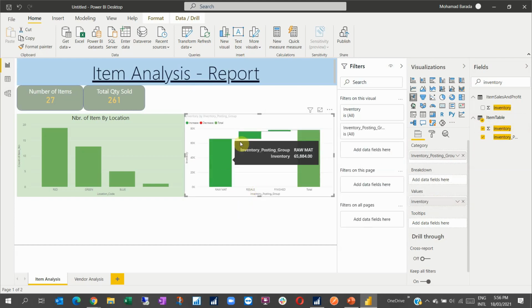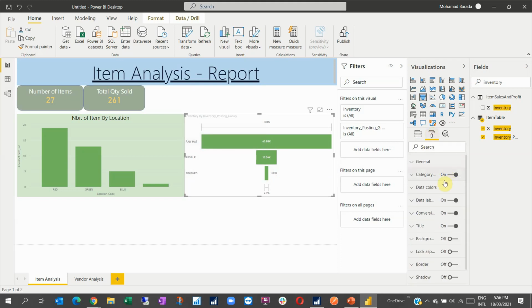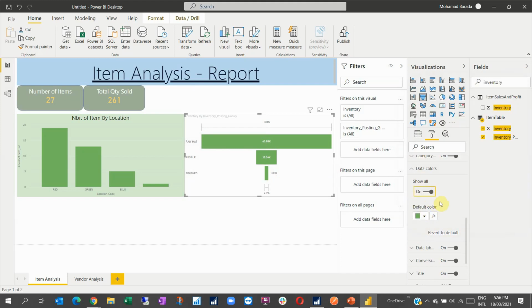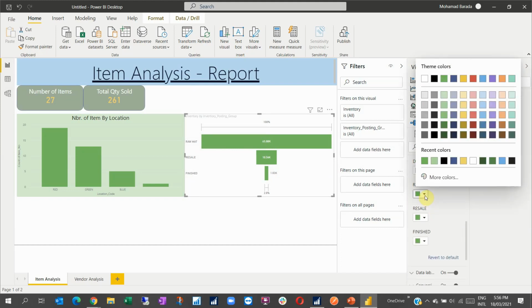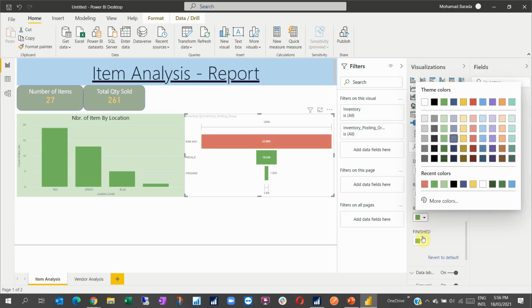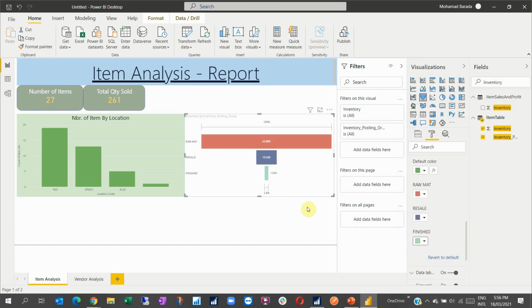It's better. It is showing me how much I have in inventory. I have the most part in raw material. If I would like to change the color of this one, I can always come here, and there is something called data color. I can put a color for each one of them. You see here, for raw material, for example, I can select red or blue or green. So I can change the color of each one of them.